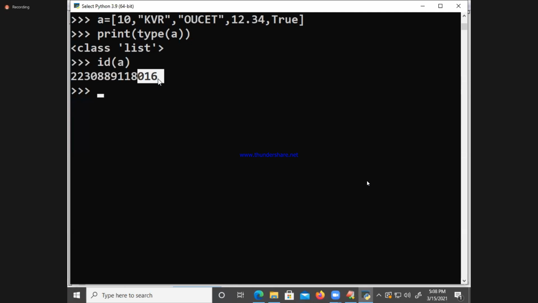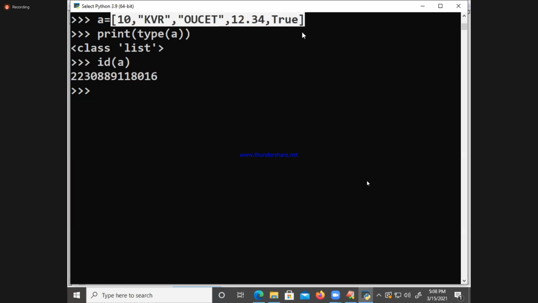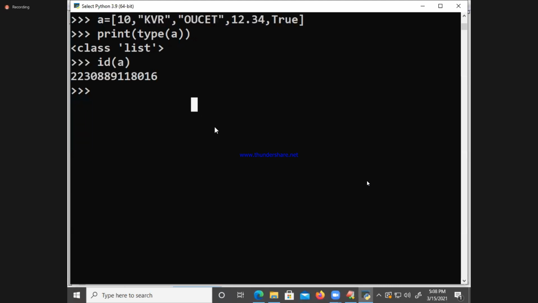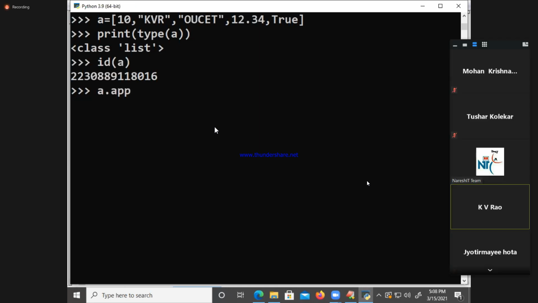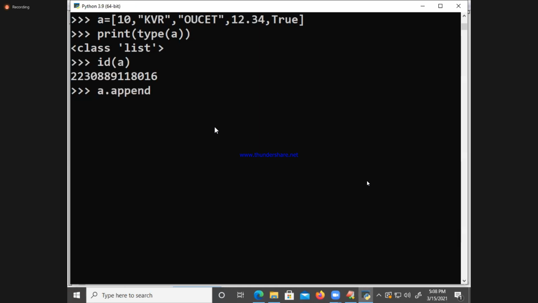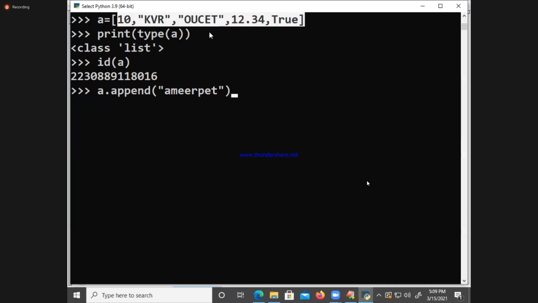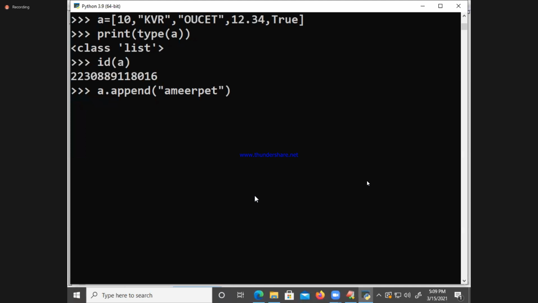Are you okay? Right. Now, I will append some data. Appending means what? Adding something to the existing. How will I add? A dot append of. I am adding one content to my list. A is a list which contains how many elements? Some 5 elements are there. I am adding one more element.